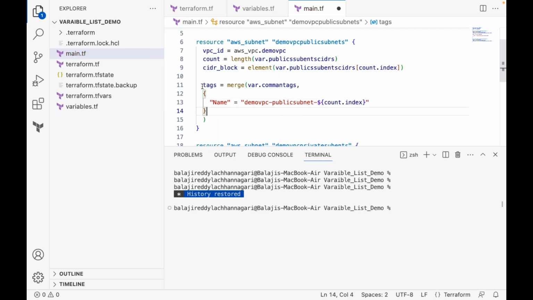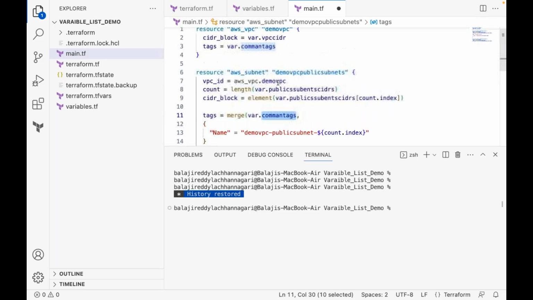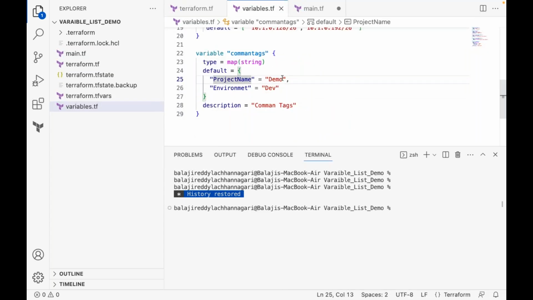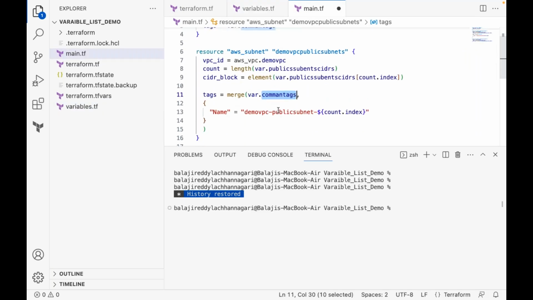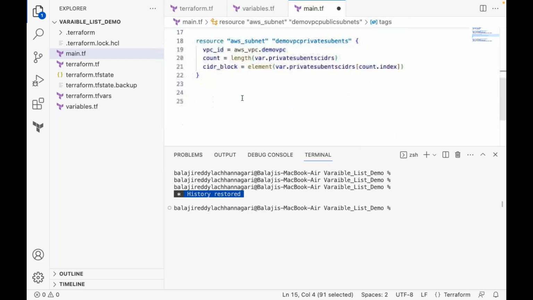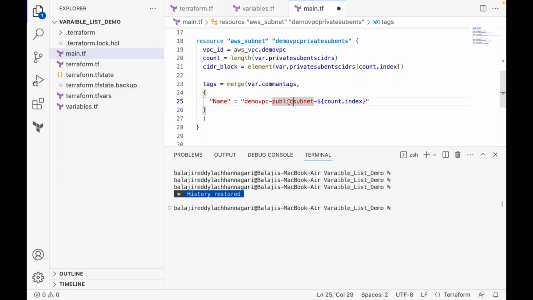There is a function, merge. So the tags will be something like this. The common tags that I have defined as a variable, like project name demo, environment dev, and on top of those tags, this will be added. That is what this merge function is going to do. Now I can use all these variables like this. Suppose I want to use the same common tags, but I can have my own tags on top of it.